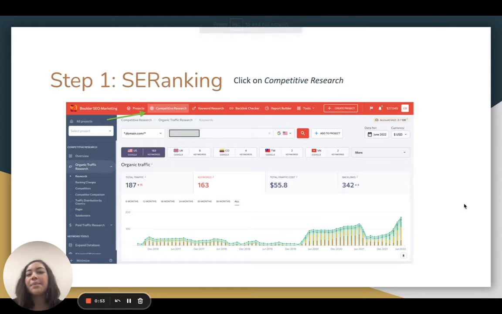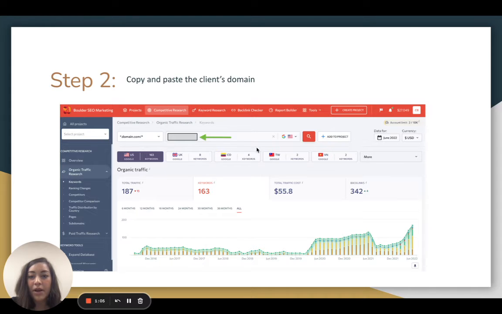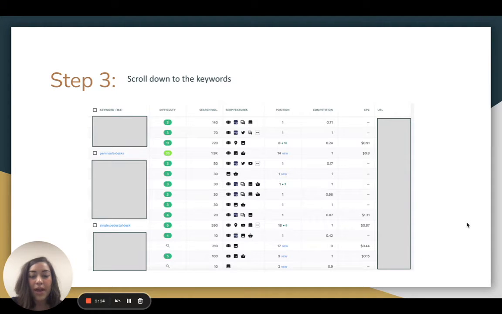On our first slide, step one, I like to start on SE Ranking. Once you are on your SE Ranking page, you go to competitive research at the top, and you copy and paste your client's domain. Then you hit the search bar and scroll down to your keywords. I did blur out some of the names and the domain of our client to protect their privacy, but you can still get the gist of it here. This is basically what you are going to see when you scroll down after copy and pasting your client's domain.